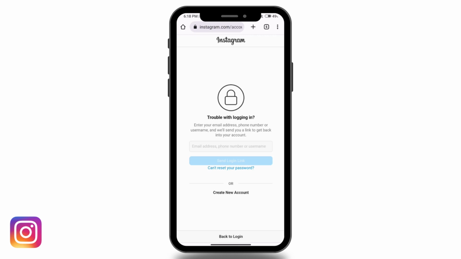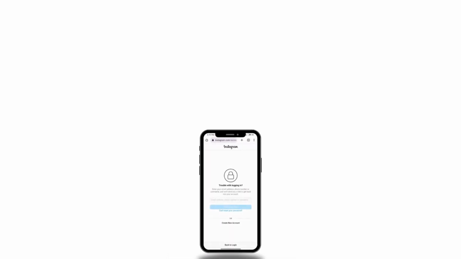Enter either your email address, phone number, or username, and they'll send you a link that will help you to get back to your account and get your new password. So that is how to reset Instagram password if you forgot.